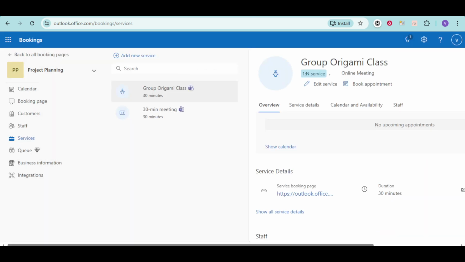After saving, your updated maximum number of attendees is now in effect for that service. Future bookings will respect this new limit, helping you better manage capacity and avoid overbooking. That's all you need to do to change the maximum number of attendees in Microsoft Bookings.